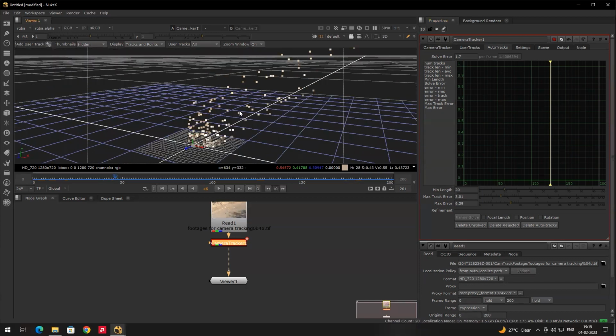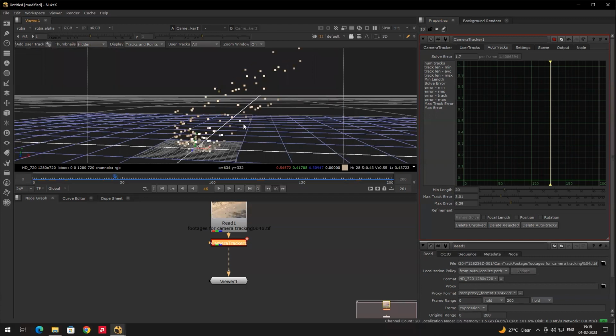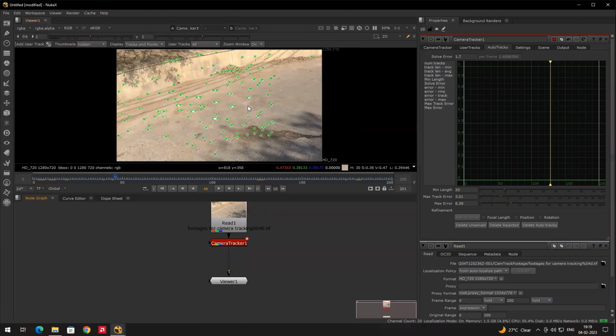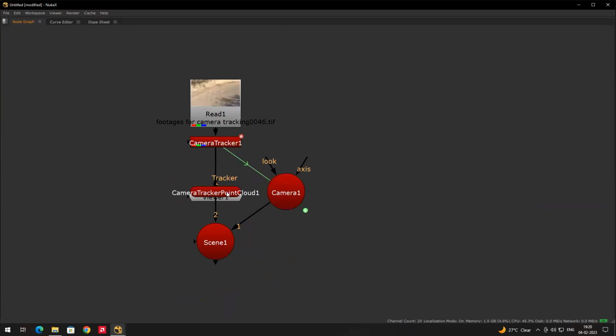But still the thing is the tracking points are not exactly on the ground level, and also we need to create the camera here. Now we need to create a camera which is matching the movements of the original video. So we have to double click on this and go to camera tracker, and here there is an option export. In export we have to click on this scene. After selecting the scene, we have to click on create. So when we click create here, it will create some nodes.